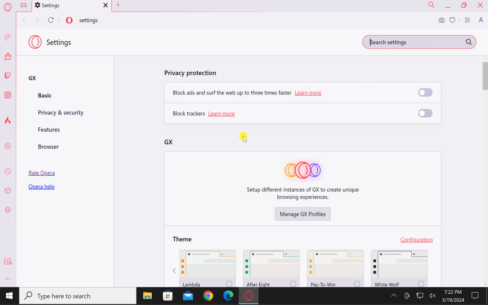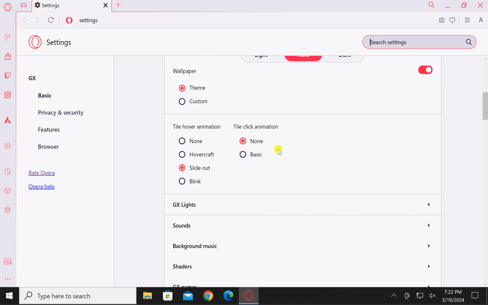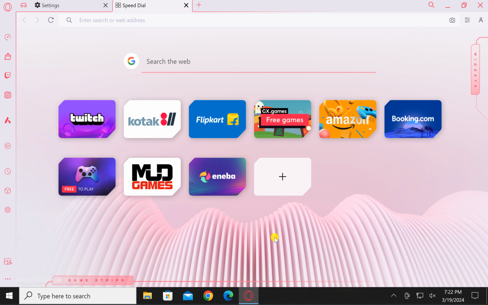Under Opera GX Settings on the right sidebar, scroll down to this one Wallpaper section. By default, here you will find theme is selected. That means in case Opera GX theme includes a wallpaper, you will find it in a new tab. When you open a new tab, you will see that wallpaper.